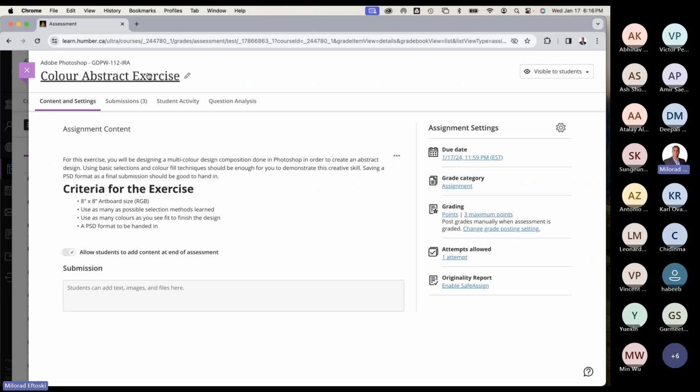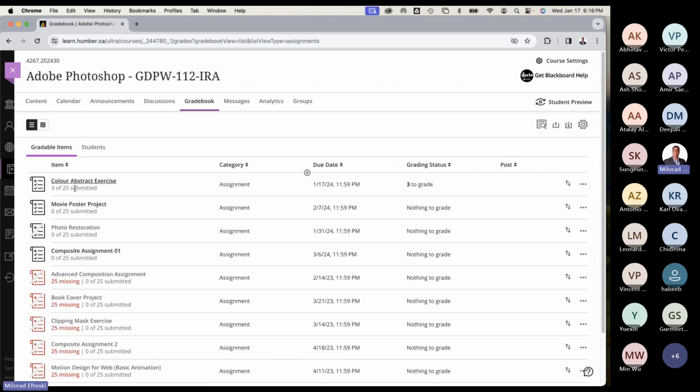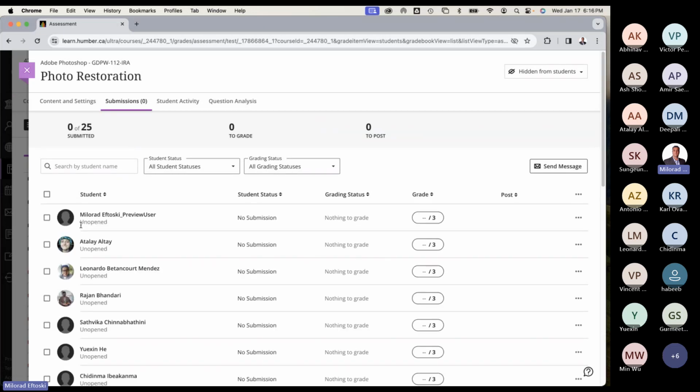Alrighty, so this is your first exercise. I know it says exercise, but it's part of the assignment as well, so I kind of put it all together. All right, so that's due today. The next one that's going to be due is the photo restoration assignment. We'll talk about that later on, maybe even next week, because you do have some time for this one as well.